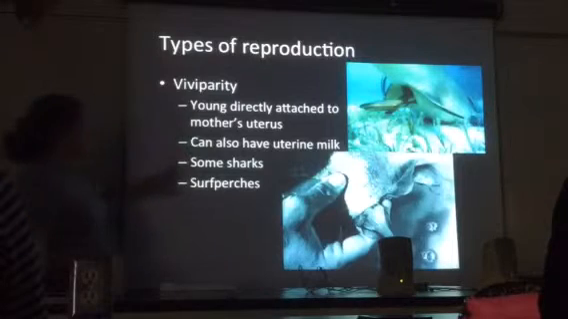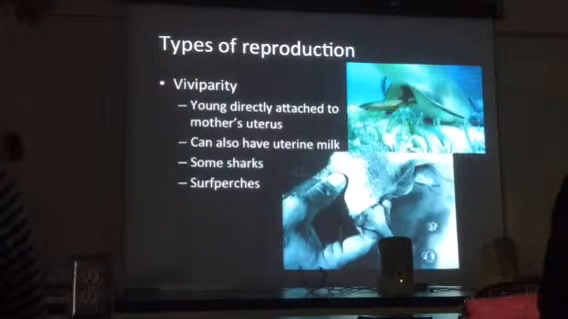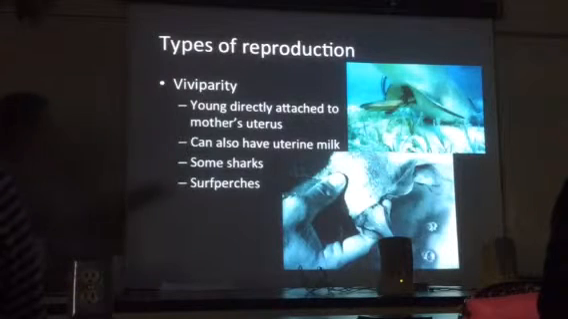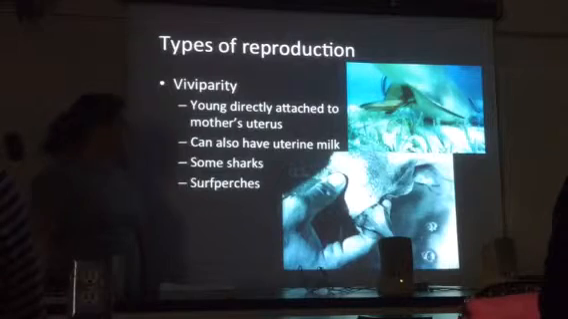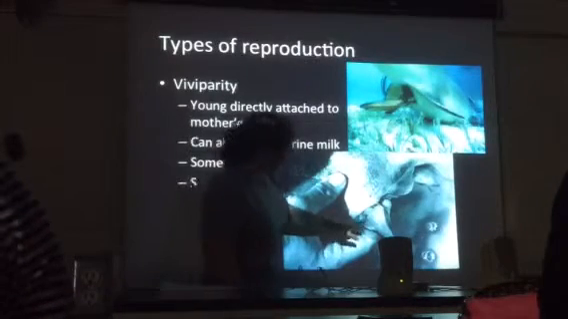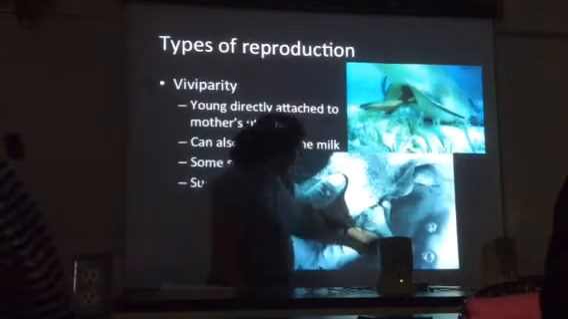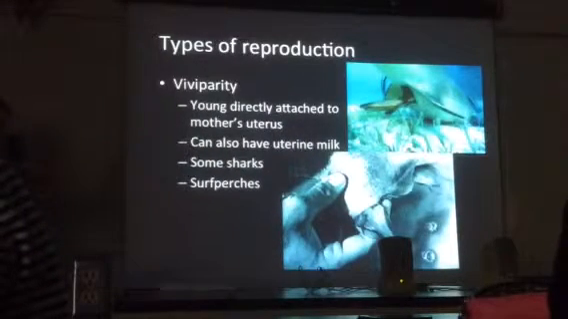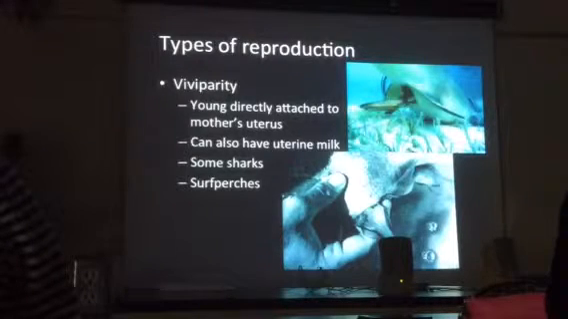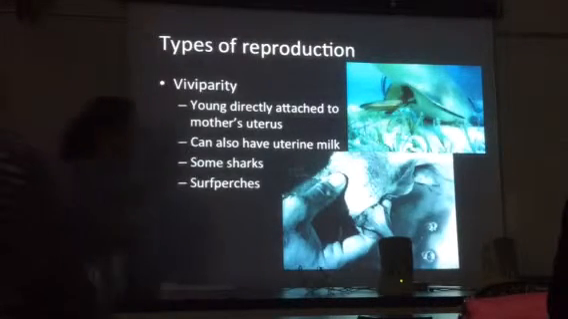Again, there are some sharks and also some surf perches that exhibit this. It's fairly common with sharks, and surf perches are another one, especially with local species. So this is a little surf perch being born. And in fact, I've actually seen them swimming around. Sometimes you'll see a fin sticking out, like it's in the process of giving birth.